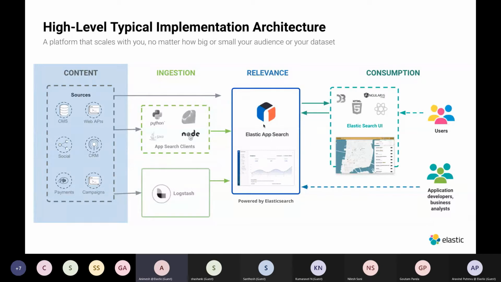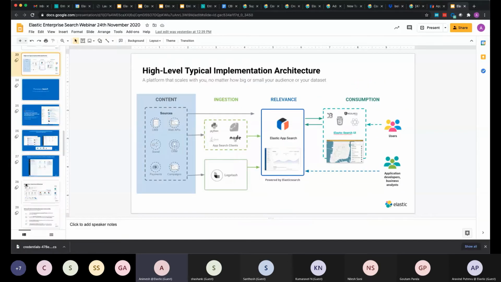AppSearch is a combination of something that we call AppSearch and the backend. AppSearch doesn't have storage. It is essentially a set of interfaces and UIs, an application only. There is no search engine by itself. It uses a search engine on the backend, which is essentially Elasticsearch. So that's how AppSearch is structured.